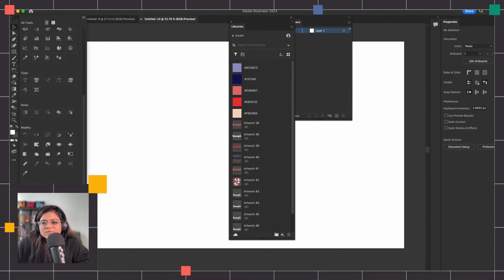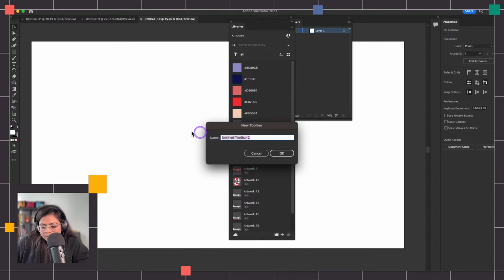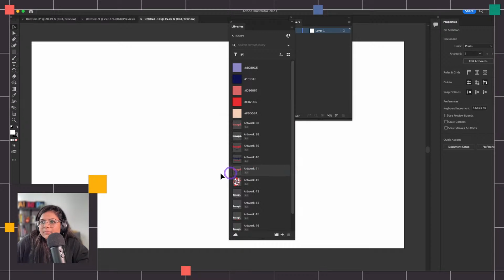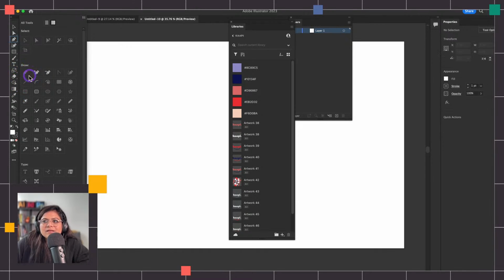So I can click on this button and I can go ahead on the hamburger menu up top. I can click this and say new toolbar, and I can call it Anika's toolbar, for instance, right? I click OK, and then I can go ahead and click and drag in or out whatever tools I want. So I have the shape builder tool, I have eraser. I basically never use the rotate tool, right? I can add this tool right over here. This is the anchor point adding tool. There's a slice tool right over here.